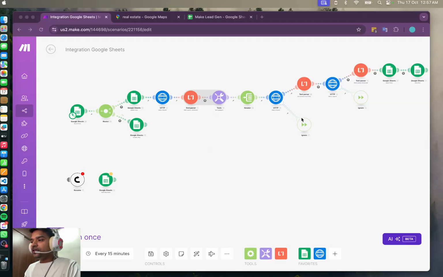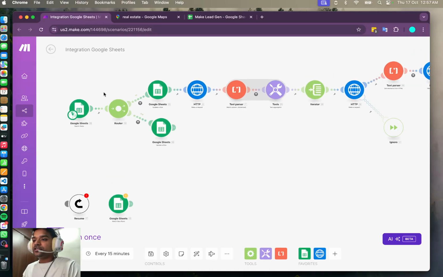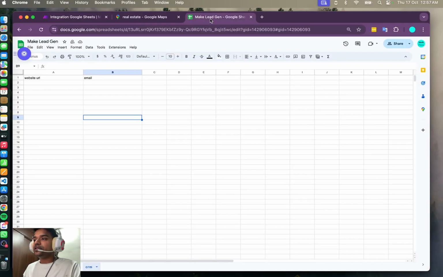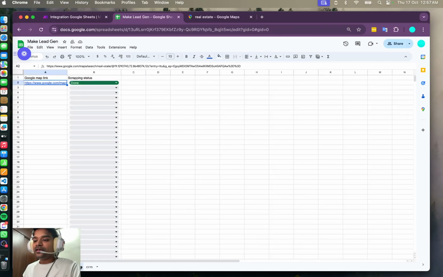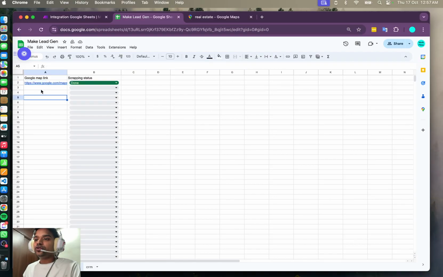As you can see here, I have built this integration, and I will give you the JSON file of this integration as well, so you can install and use it within your Make account. To start with this integration, I have created this Google Sheet, and here we have two sheets. One is Google Map link and another one is CRM.